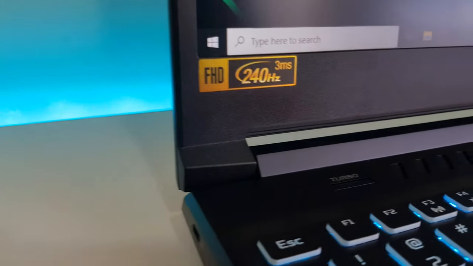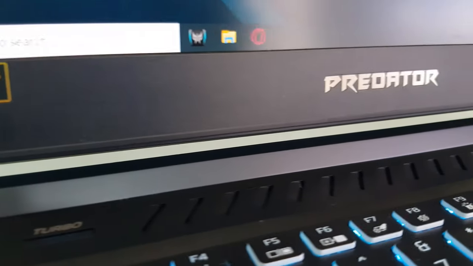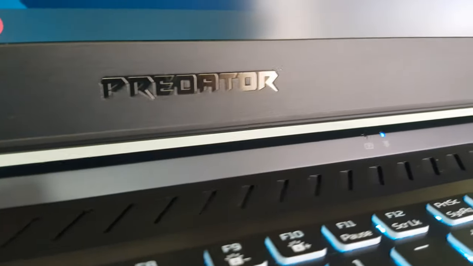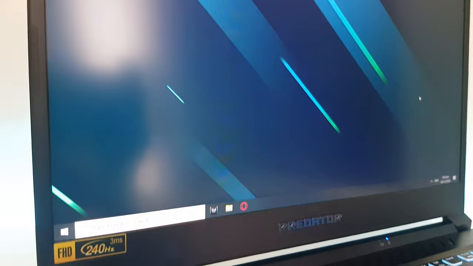Refresh rates vary from 120 to 240 Hertz at 3 millisecond response time. It uses an IPS panel, which is great in terms of color accuracy and brightness.